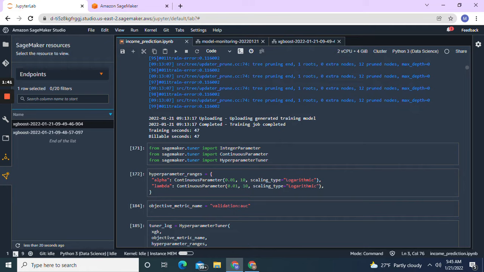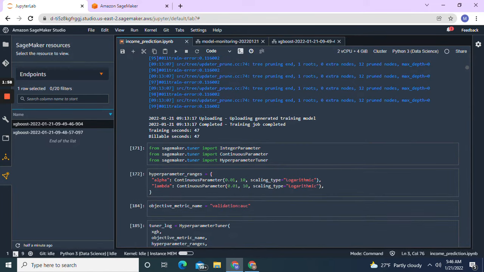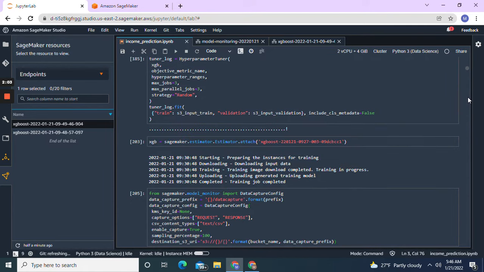Okay, so import these. We're going to use the logarithmic method. Alpha and lambda use these parameters. The objective metric name is validation AUC. Okay, the tuner log is going to fit. And then we're going to do 3 jobs, unless you can do more on your account, then feel free to do even more. Strategy random, fit the train and validation, attach the model.